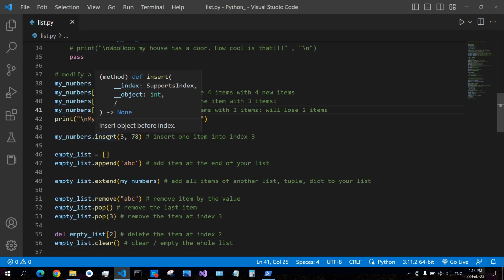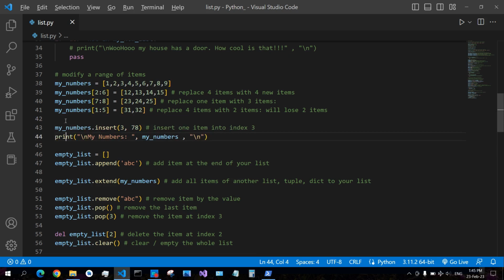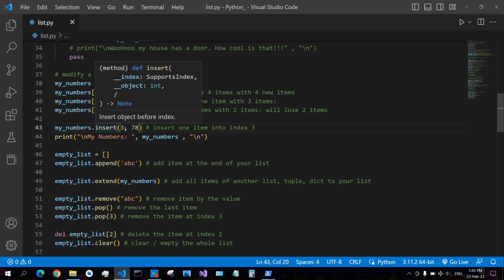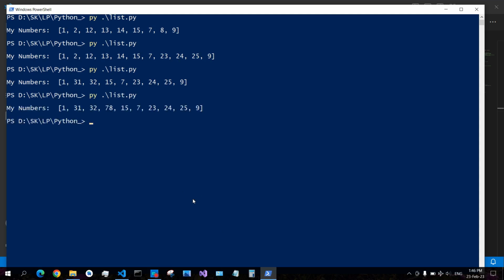Then you have the insert method on list. You can insert an item to a specific index. For example, here we specify the index, which is 3. So the first argument is for the index, and the second argument is the value for that index. So we say at index 3 insert 78, this value. Let us see. So index 3 is this, we added 78.